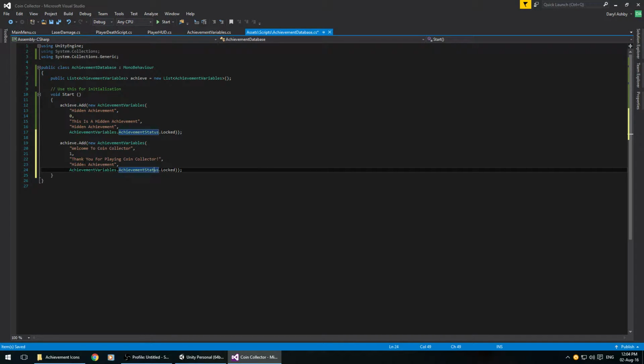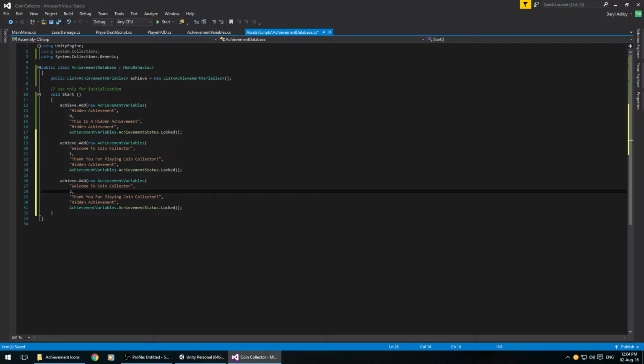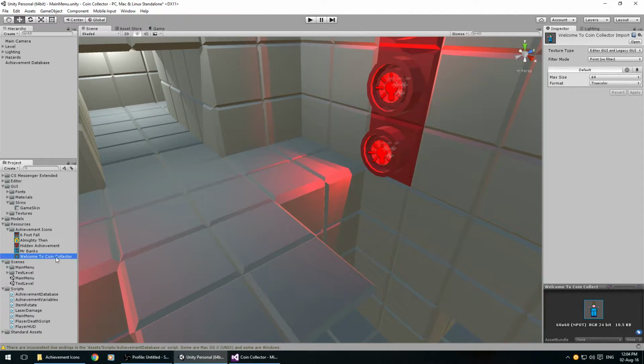The reason for this is that if you look at, say, Steam or Xbox or whatever, they have a standard icon that they use to denote that something's locked, so you can't actually see the picture of the achievement until you unlock it. I'm going to use the same principle here. So I'm going to copy this and paste it here. Now this is going to have the ID of 2. Every achievement has its own ID, but this one I'm going to say is unlocked. This is still welcome to coin collector, and instead of a hidden achievement icon, I believe my achievement's called welcome to coin collector. Yep, that's exactly what it's called.